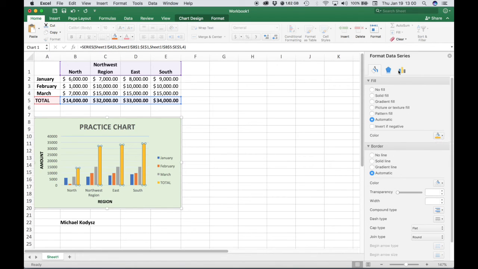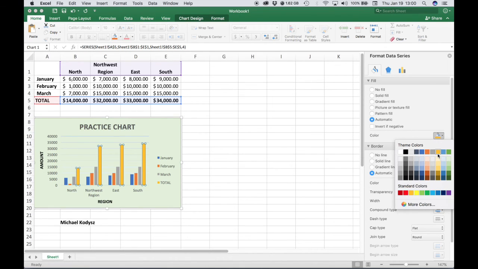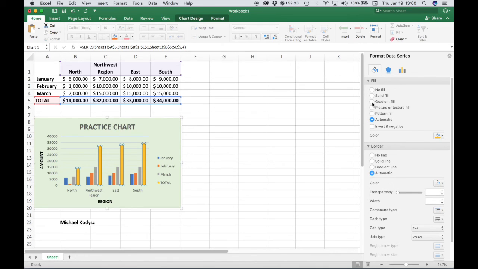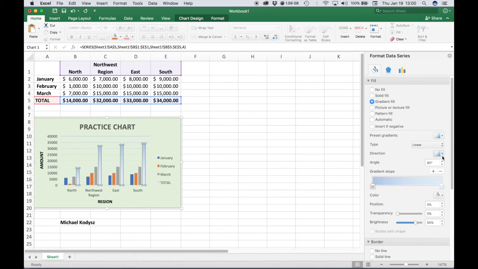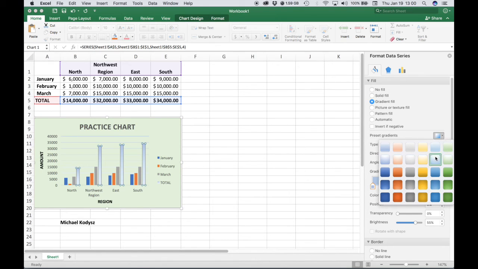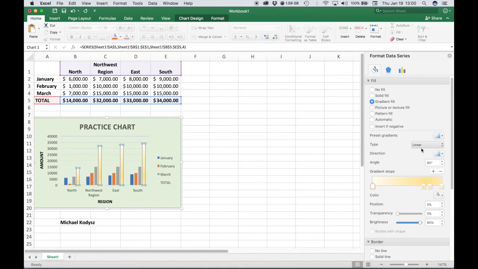All right, so when I do that, the color automatically changes. So let's see what color we're on. I see we're on a kind of a gold color, so I'm going to click Gradient Fill, choose the direction, go ahead and choose the fill. Oh, I see. Okay. All right, so I'm going to experiment a little bit here.